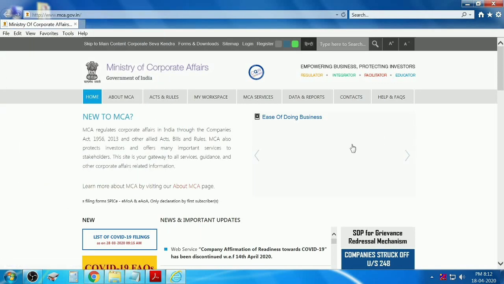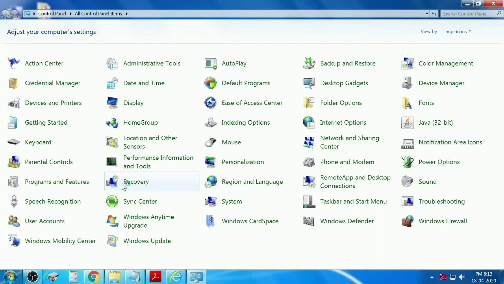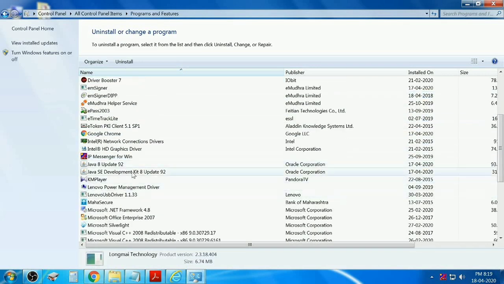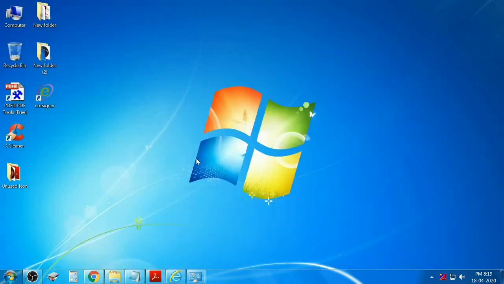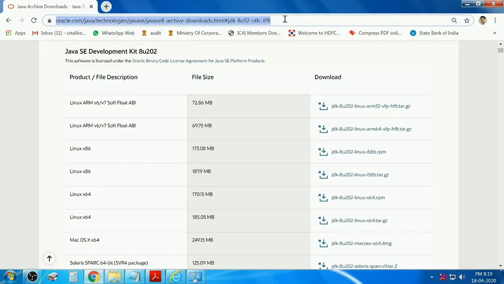So now the third step is to check the Java version installed in your PC. For this, go into Control Panel, Programs and Features. Here you can see Java version 8 update 92 is installed. It should be 8 update 92 only. If another version is installed, uninstall all the Java versions and then download 8 update 92 from the Oracle website. I have given a link of the Oracle website in the description below, so follow that link.